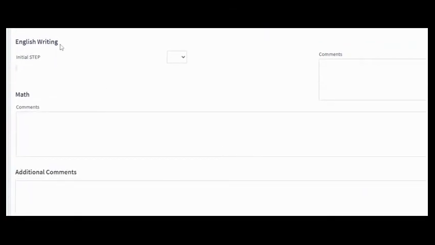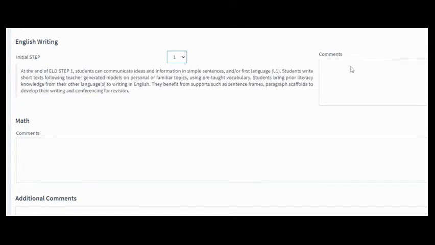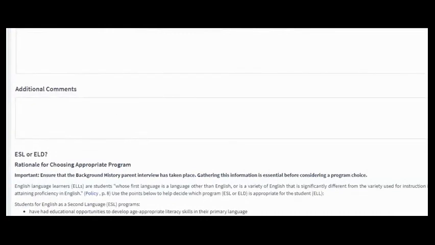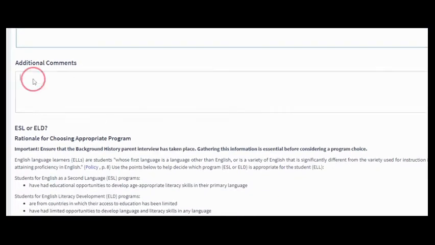And then for English writing, the initial step, once again, I select 1, 2, 3, or 4, and I'm selecting step 1. And in the comment box again, I can put in any of my observations about his writing skills. Under math, I can leave some comments there about the mathematics assessment that I did with this student. And then there's a spot there for additional comments as well.